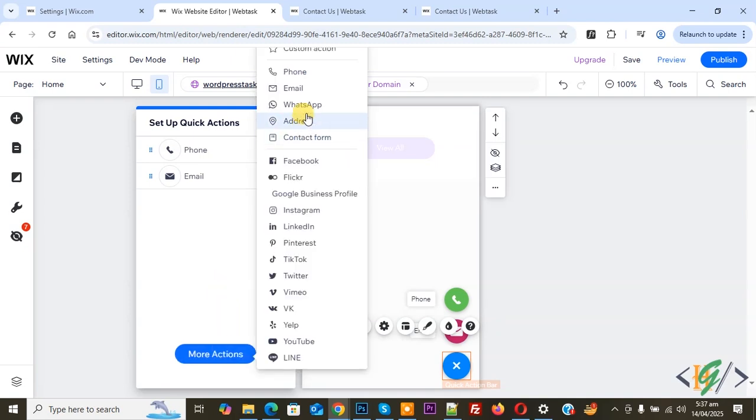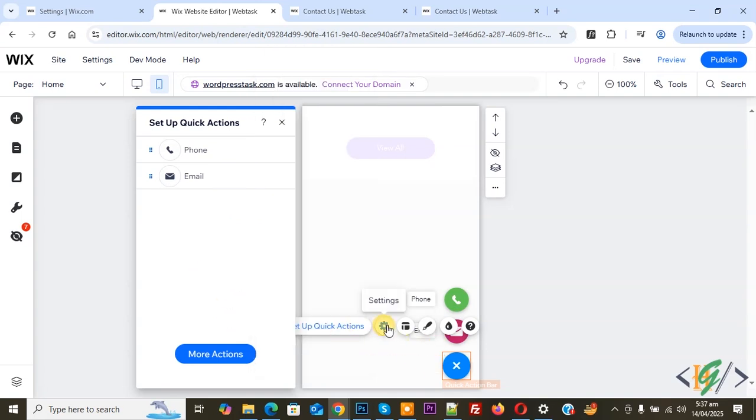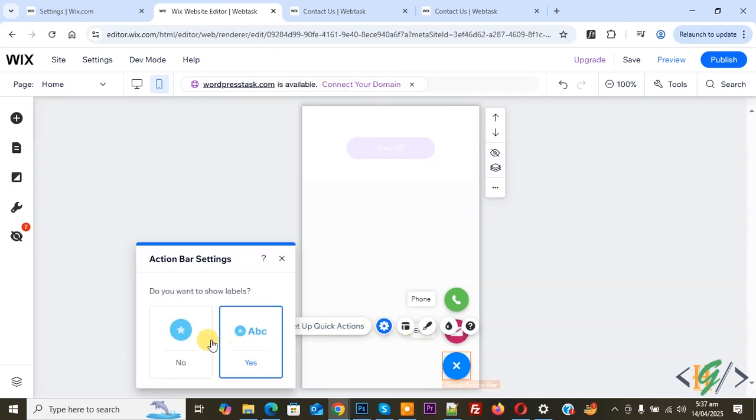Now you see multiple options. So you can add WhatsApp address and then you see settings. So click on it. If you want to show label, yes. If you want to hide label, no. So do you want to show label? So we select no.